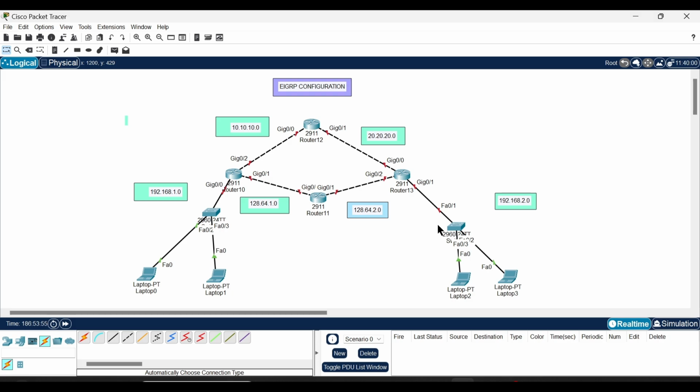Before we start configuring EIGRP on the routers, let's assign IP addresses to the interfaces on the router. As you can see, we have 6 networks for this topology: 1 here, 2 here, 3 here, 4 here, 5, and 6 for this last local area network. We are going to configure EIGRP on all the routers to enable them to carry out the routing protocol, and also enable this local area network to be able to communicate with this local area network. So before we get into that, let's assign IP addresses to all the interfaces on the router.